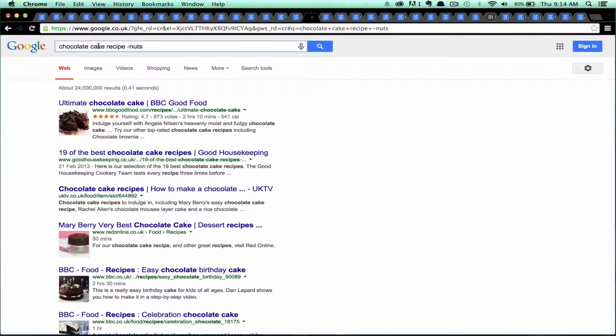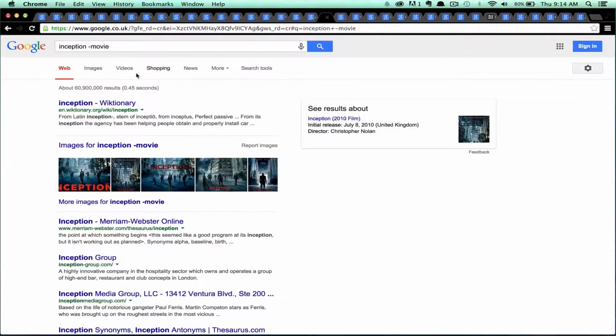Well, this is another example of the same thing. I just searched for chocolate cake recipe, and I don't want it with nuts because maybe I'm allergic and I just want the recipe without nuts. This is very helpful. And if I'm looking for some concept like Inception, I can remove the movie option.